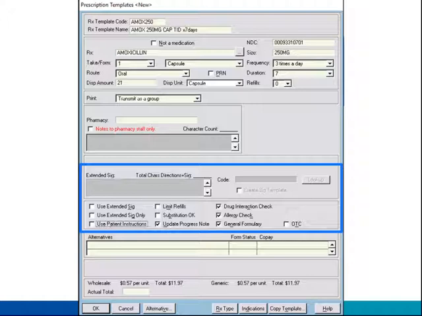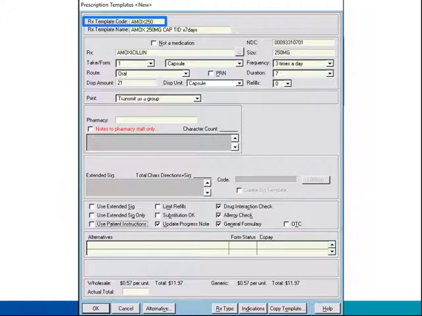Since extended SIG templates are not entered in on the prescription template screen, make sure you write down or remember exactly what the RX template code is, as this will be needed when creating the extended SIG. Once completed filling out the information, click OK.